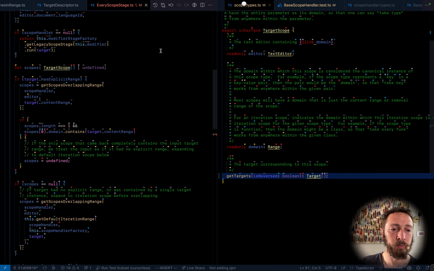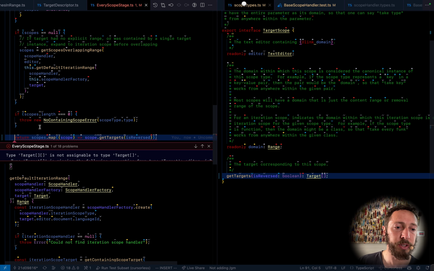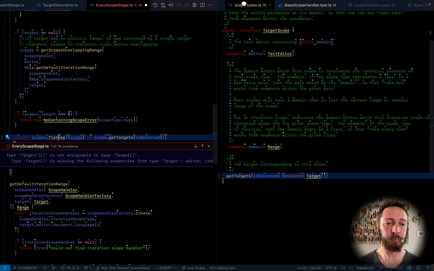So I think we can just turn this into a flat map, right? When you say every tags, you get a bunch of different elements, and each one returns two tags, so we just want to flat map those cursors. So I think that's an easy one. Okay, let's keep chasing.